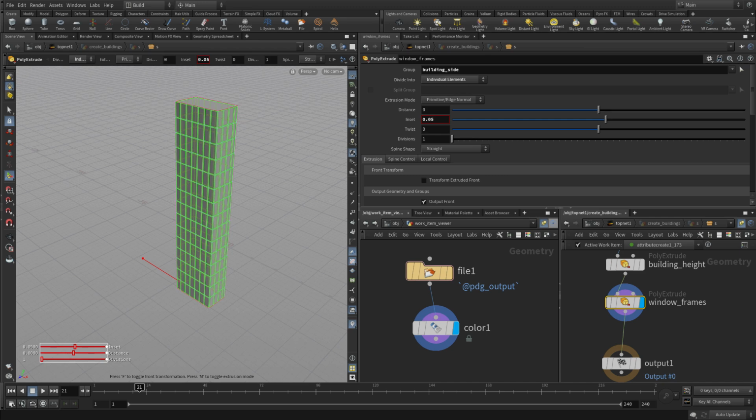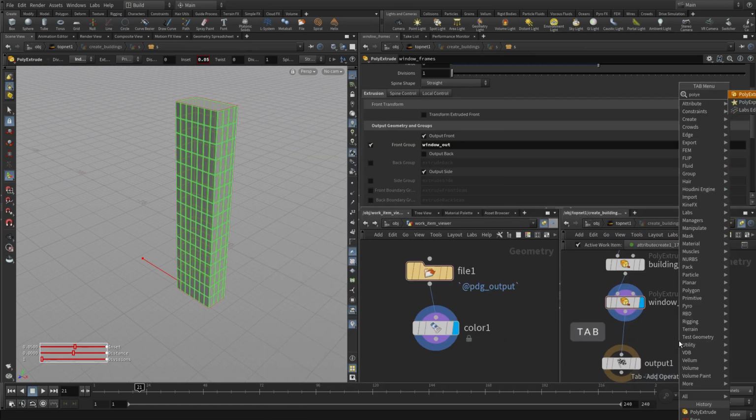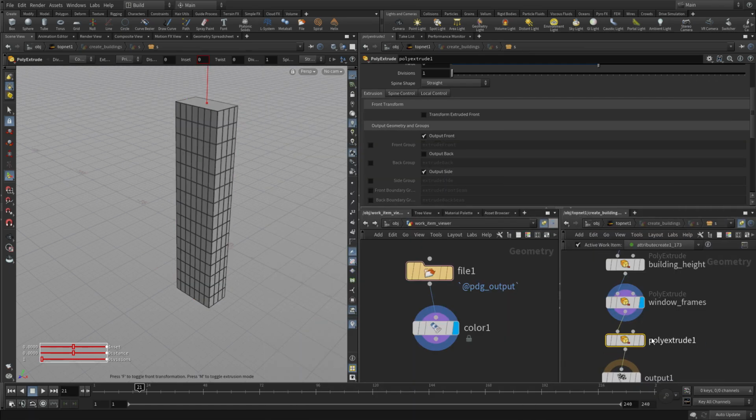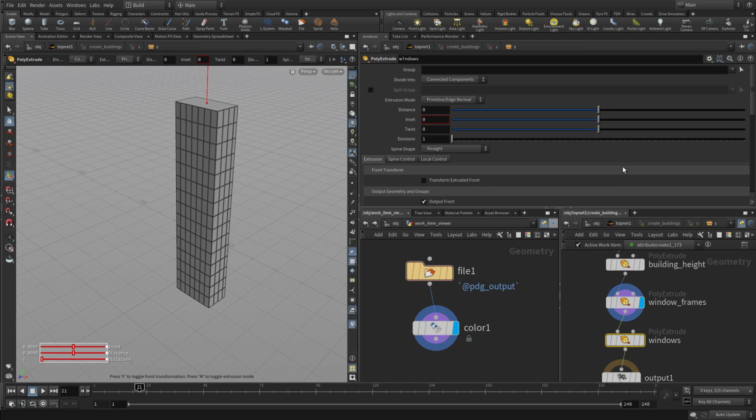And we're going to do it based on individual elements, so each window gets its own frame. And the front group is actually the window out, so those are the individual window panes, and we'll be using those in the next step. So we're going to do another poly extrude. And by doing these groups and pulling on the groups, that keeps it procedural so that later if we increase the size of the building, add more floors, everything will work properly.